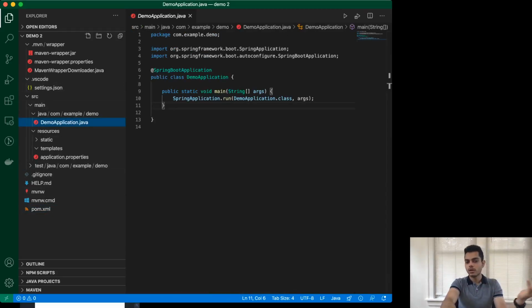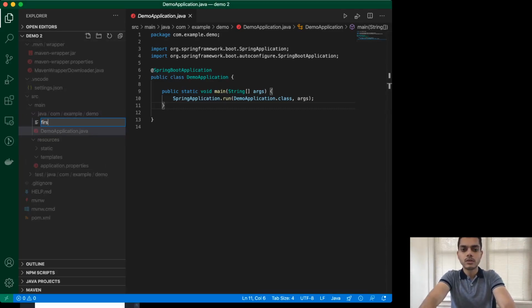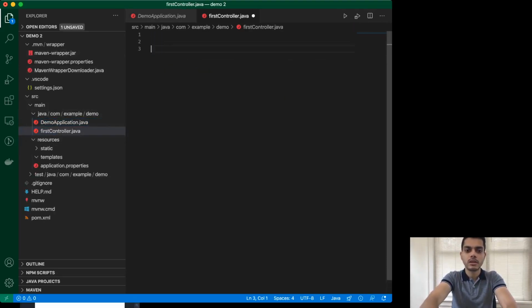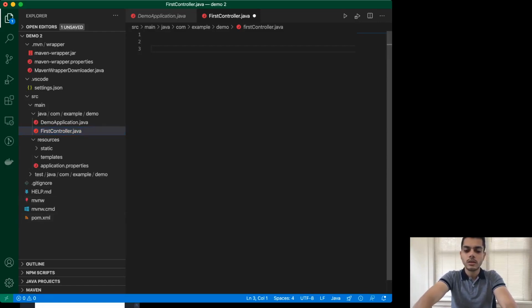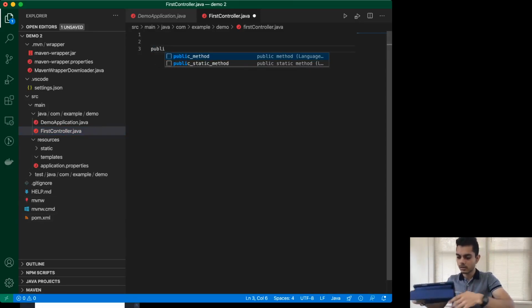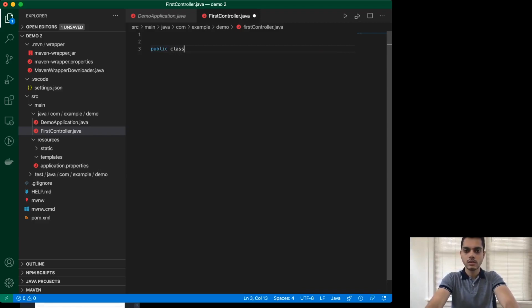Okay, so now we have this. Now we set up the IDE and create our first application. In this case I'm going to create a new class, pretty simple. I'm going to name it FirstController.java. I messed up the convention; the F has to be capital. So we create a public class.